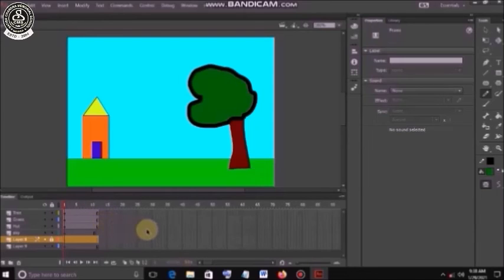Next type is a white frame. This is a frame with no content on the layer. See, this is a white frame, no content on the layer. Layer number 8 and layer number 9, no content. So it's a blank keyframe.